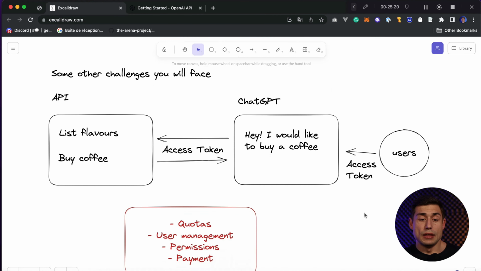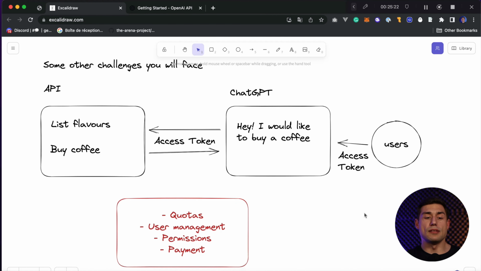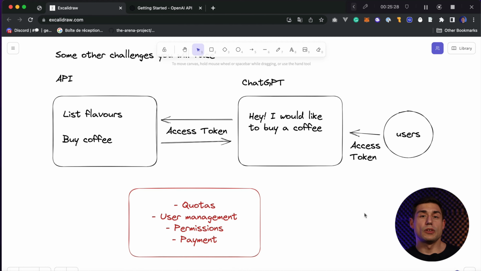So now we've seen this, you have to keep in mind some other challenges you will face. Basically, what we've seen is you don't have any control anymore over your front end since ChatGPT replaces your front end. So you don't know when it will call your backend. You don't know with what parameters, you don't know what endpoints it is going to trigger. So you have to play with it and you have to understand things. But here come other challenges. You'll probably have to manage users, permissions, or payments at some point. And you have to keep that in mind when you start developing your plugin.